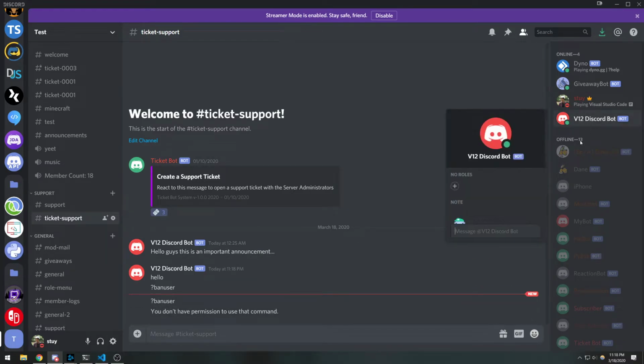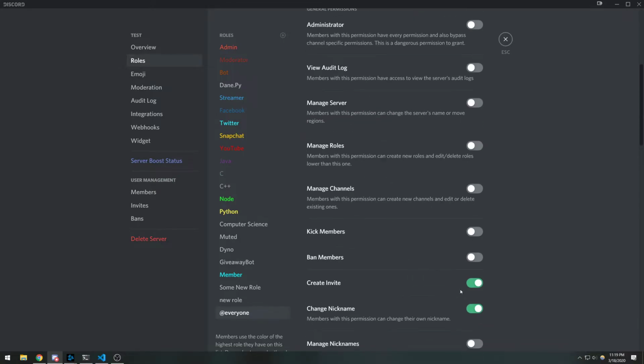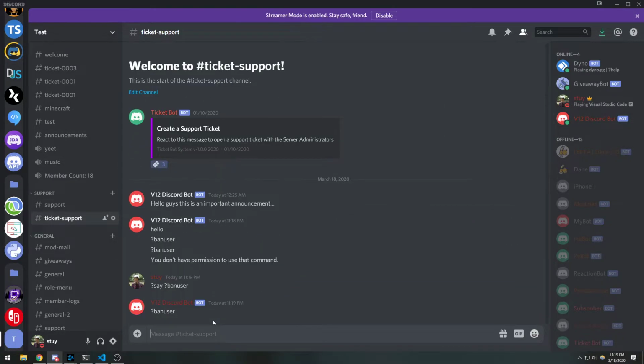Okay, but if I give the bot, I think, the moderator role, my moderator role should have that member's permission. It doesn't. Okay, let's give it. And let's go ahead and try this again. So say ban user. Notice how it doesn't say anything anymore, right? It doesn't give us that you don't have permission to use the command.